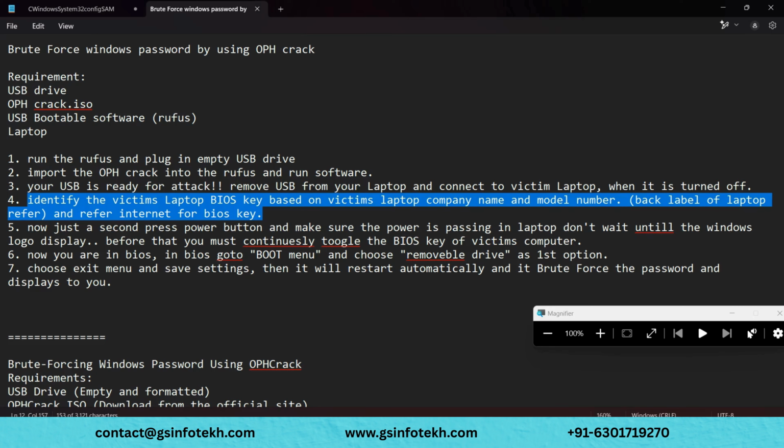In such cases, we should connect our USB drive to their laptop. So once you have connected it, what do you need to do? Can someone read the fourth point?